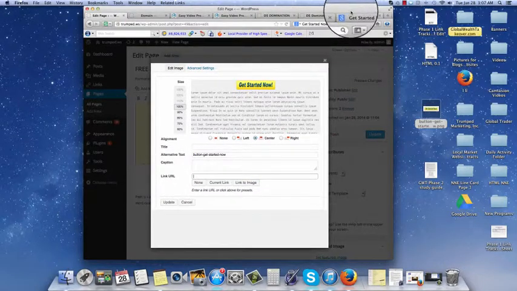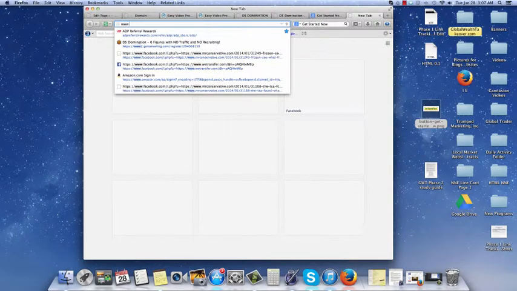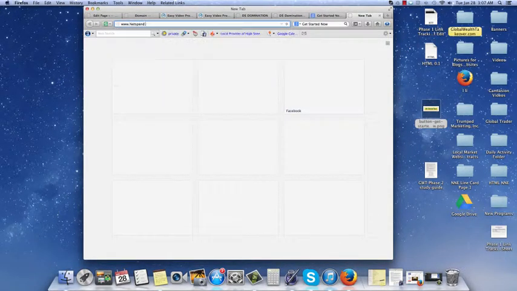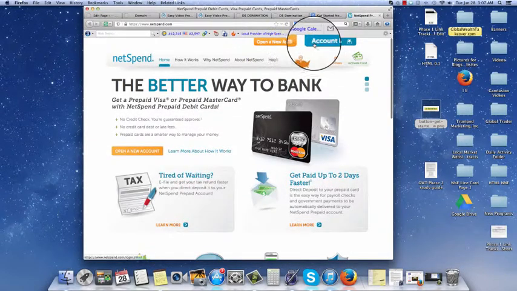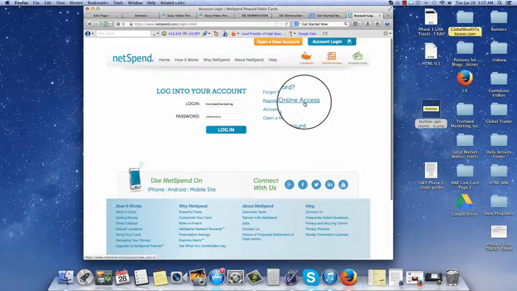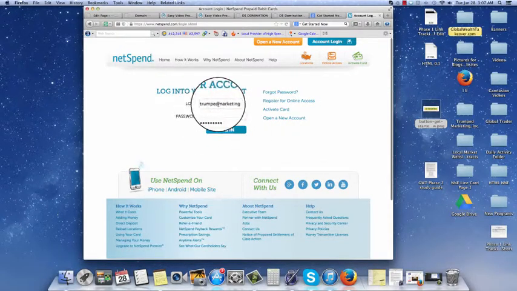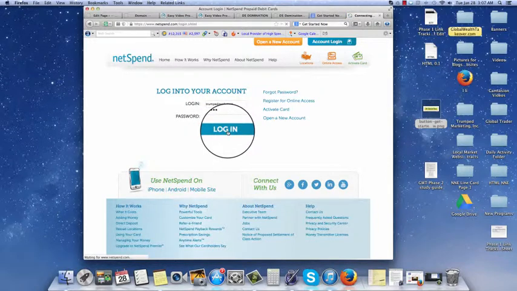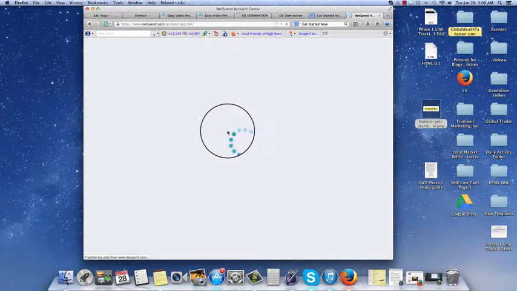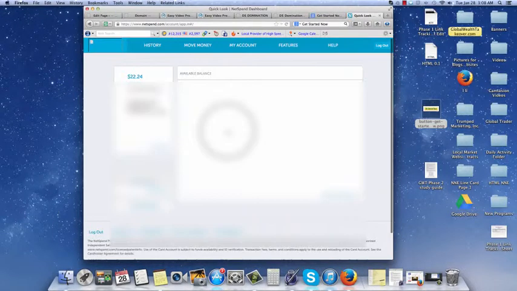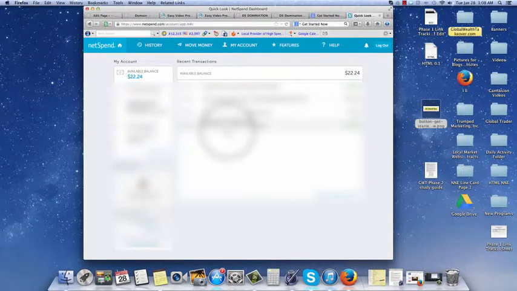And I'm going to show you where to get that. If you've already got your Netspend card, you go to netspend.com. You will log into your account. If you haven't already created one, you will do the register for online access on the right. If you've already created one, you'll simply log in using your username and password. And this is going to give you a little bit about your account.